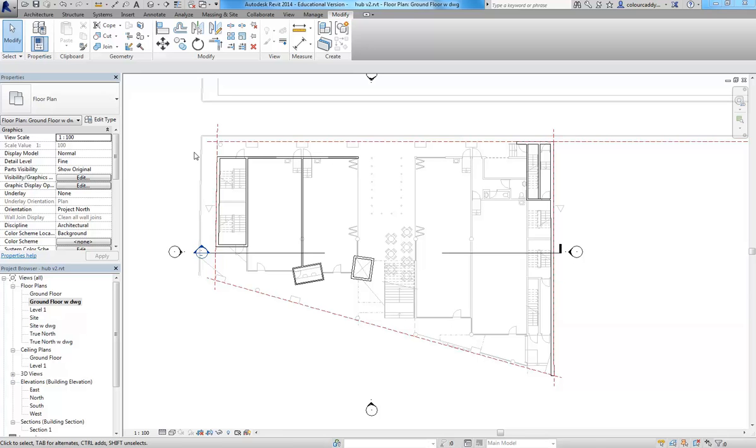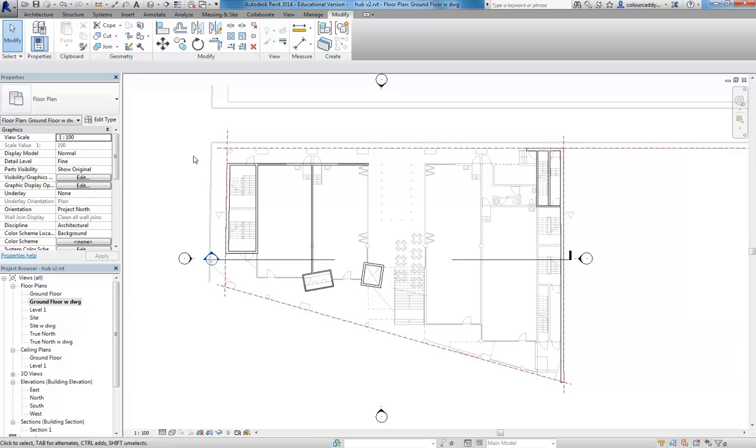Yep, sure. You can't import a PDF into Revit in Photoshop, can you? Not easily, no. Probably no.